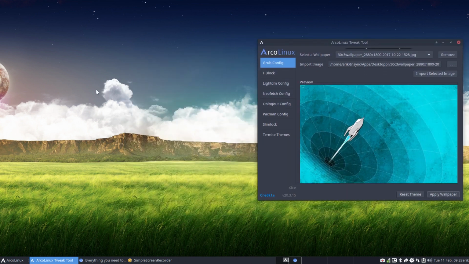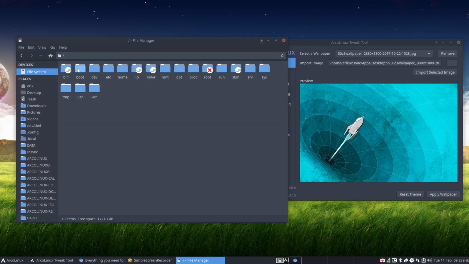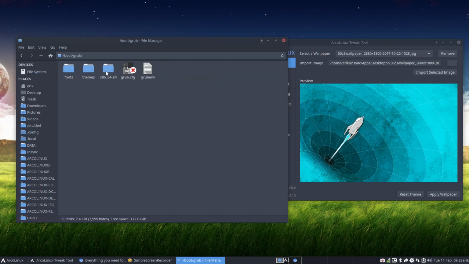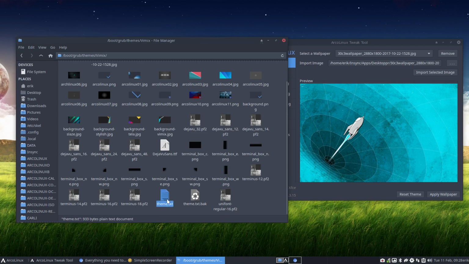Now, you know me, I go to the details. This is a graphical user interface for what you do manually, of course. Grub, themes, Vimix, and in here we have a theme text. Now I've just updated the system, which means this is new. You might have a different thing.